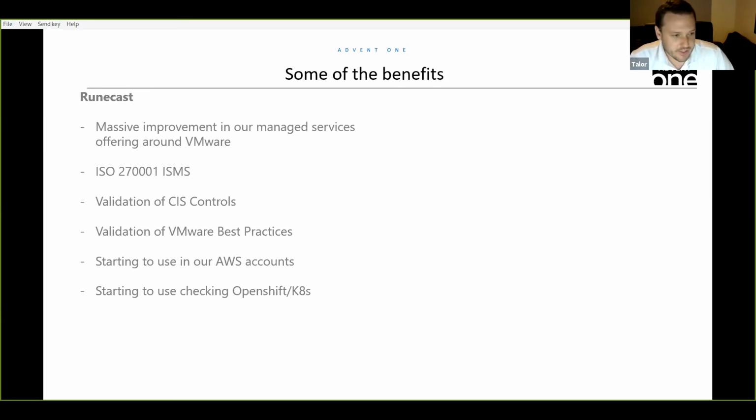The second part is ISO 27001 is a key requirement for us, and some of the capabilities just coming to Runecast to help us with our ISMS program is certainly very helpful. As I mentioned earlier, we try and align to CIS as a benchmark, so we can validate the CIS controls. We can validate VMware best practices. Are we doing the right things in the right way, and how do we know?